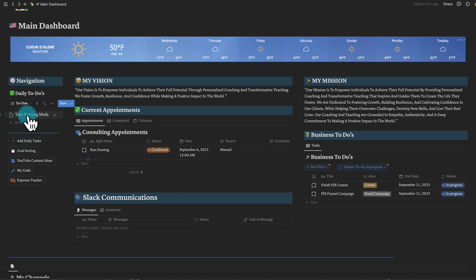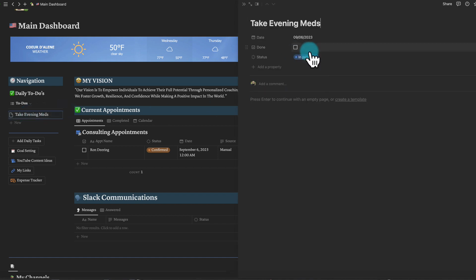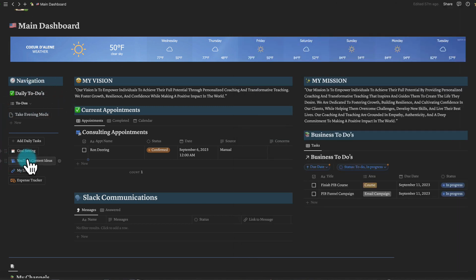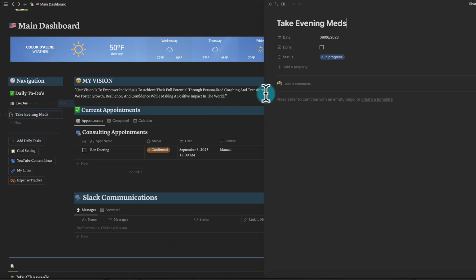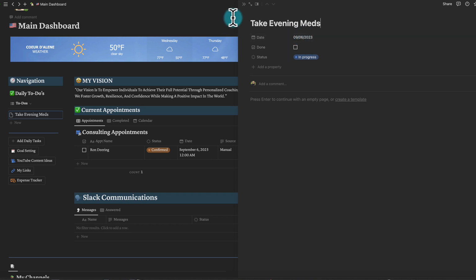So as I complete these, on this Take Evening Meds, if I go up here and I complete this as done, okay, it will disappear from the list automatically. And then tomorrow when I get up, I just click Add Daily Task, right? And you'll see if we scroll over, if we look at this one here in particular, it's for today, okay?